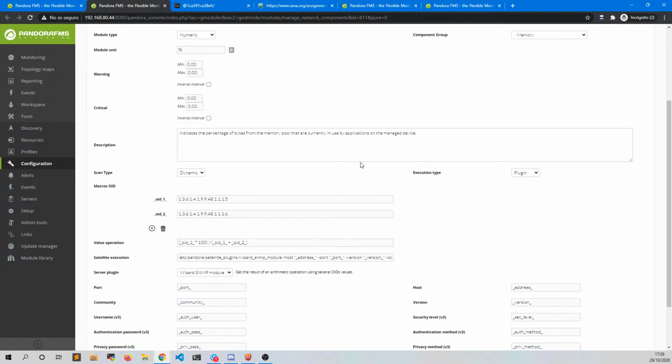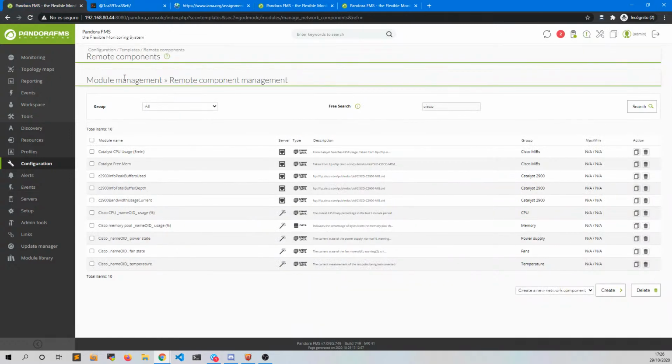With these three examples, we can get an idea of the possibilities of the remote components and how to configure them to use them in our agents or in the module templates to later add them in the discovery task in the discovery tool. So now we are going to see the possibilities that we have by using the wizards in our agents.